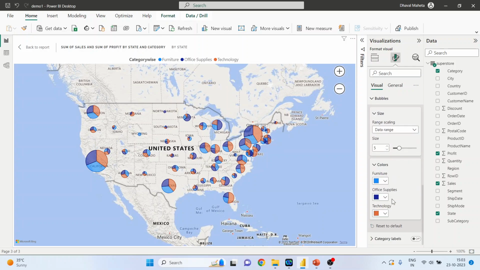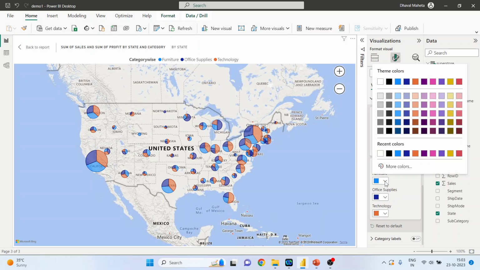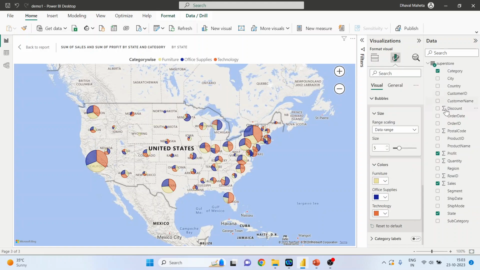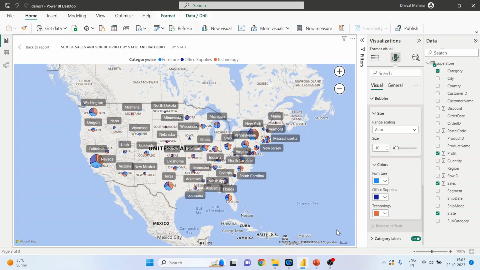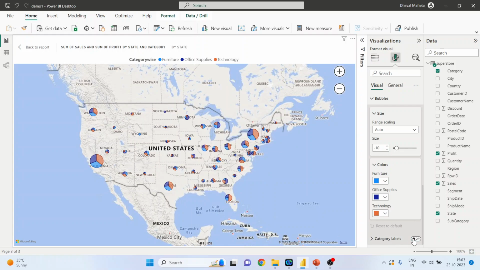Colors. So the colors of the bubbles can be changed from here. So let's pick up another color. At any moment of time, if you want to reset the default settings, just press reset to default and it will be done. Do you want to include the category labels? Just on it, and the category labels are included.